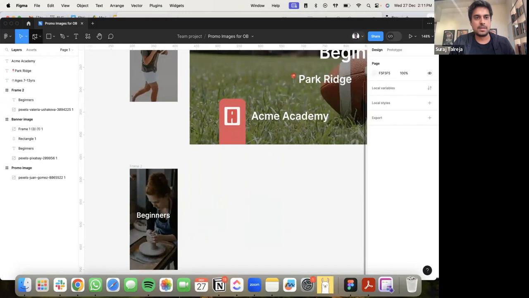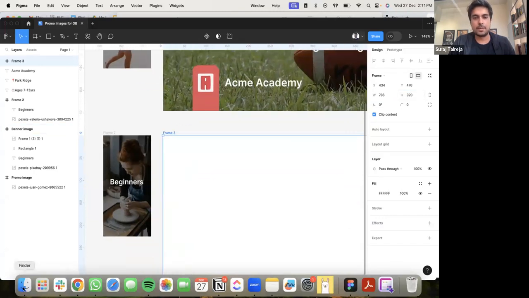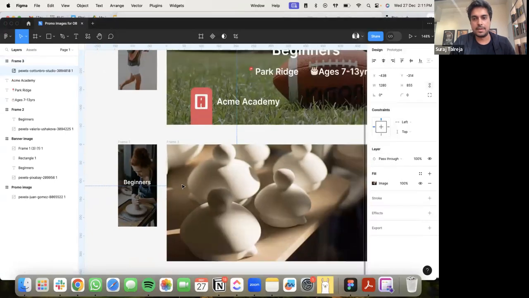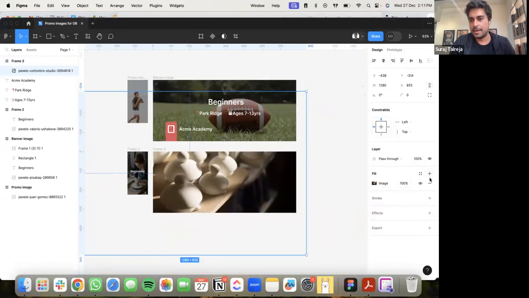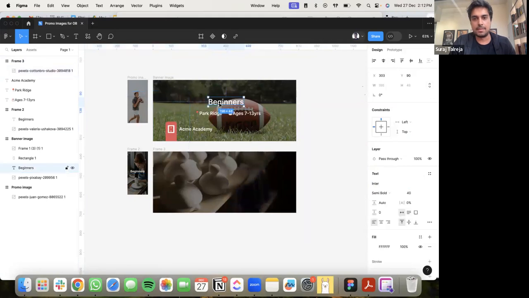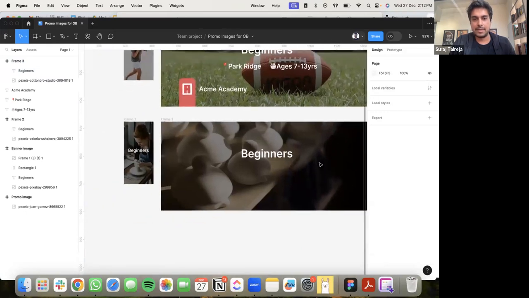Similarly, with the banner image, you just want to click on the frame icon, position where you want it, 786 by 320, and you just drop an image right into it. And so it's all done. We'll add the opacity there. So we can increase it to 30, 40%, and then we can add some text right over here. So both are extremely simple.